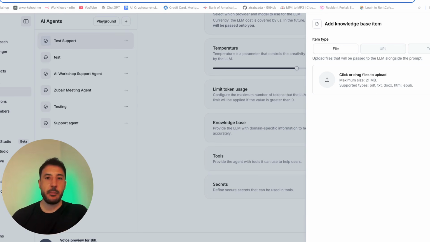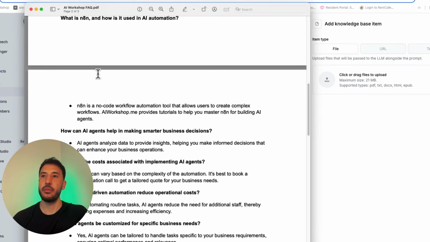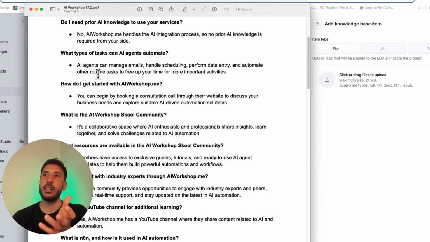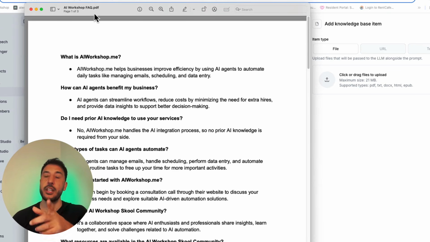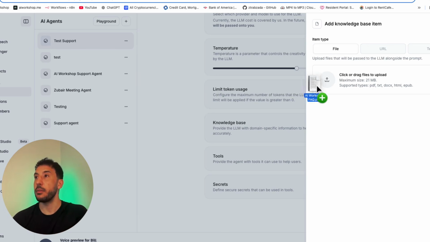So for this particular example, I have this AI workshop FAQ document. Right here, if I bring this up, these are just some sample FAQs that I created for my AI workshop, AI agency in the school community. So I'm going to go ahead and upload this here, and then we're going to change the system prompt to say, hey, you are a customer support agent for AI workshop and only rely on your knowledge base in order to interact and provide information for the customer. So let's go ahead and upload this. I'm just going to basically drag this and drop it right here.